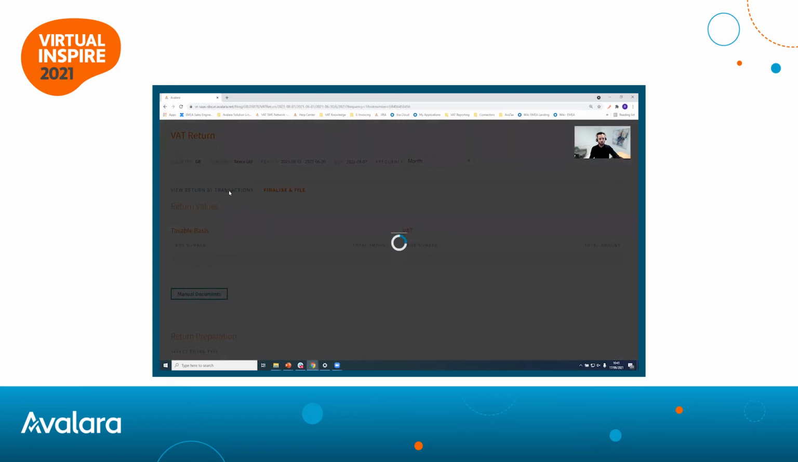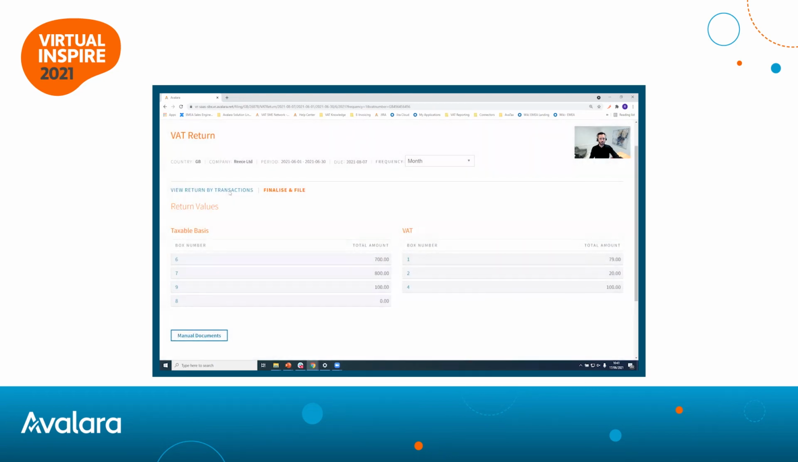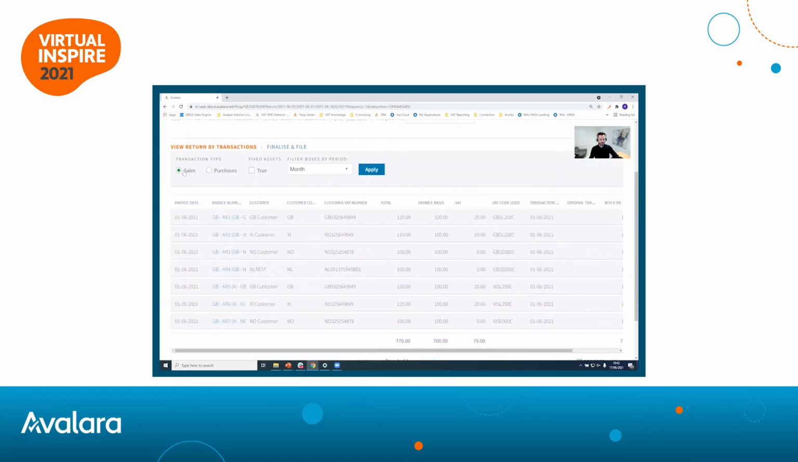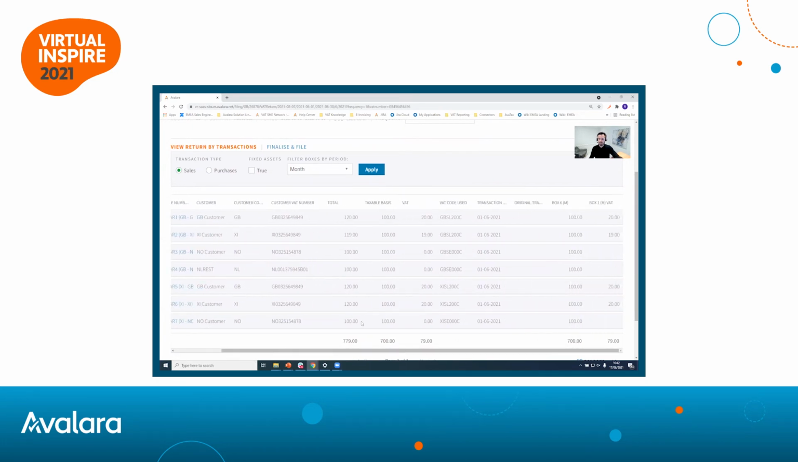Alternatively, you can actually review all of your transactions by sales and purchases. In this case, I've filtered on sales. And if you scroll to the right-hand side, you can see the matrix of the boxes and the values that's going up on the boxes for each transaction.